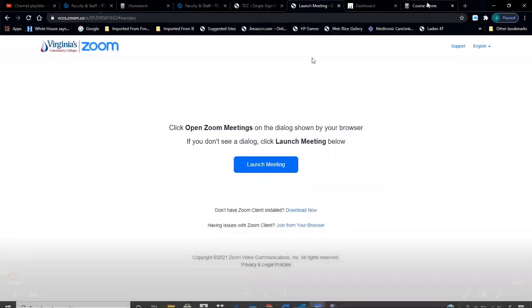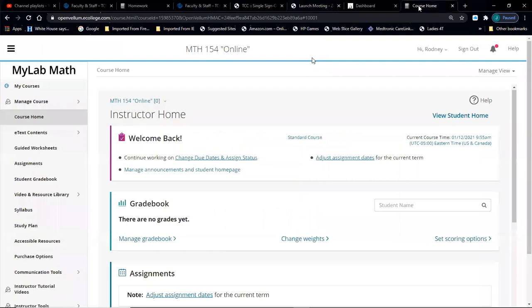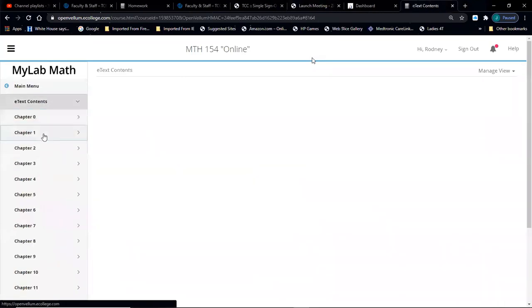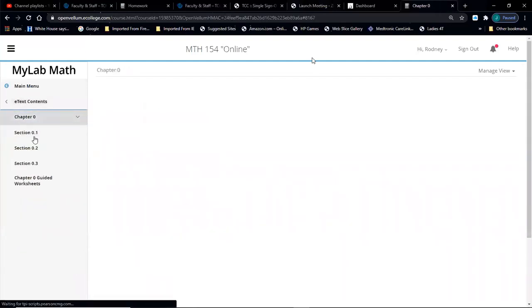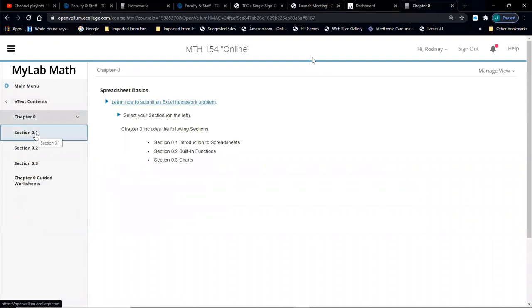All right, so the first thing I want to do is remind everyone how we get to the textbook, how we get to the workbook from the My Math Lab shell. So you go into your respective Math 154 course shell for whatever class you have. And then to get to the e-textbook, you click e-text contents, which is also how we will get to the guided worksheets. We're going to be working on chapter zero stuff today. We're going to start with 0.1, and then over this next full week of class, we'll be covering all three sections of these.